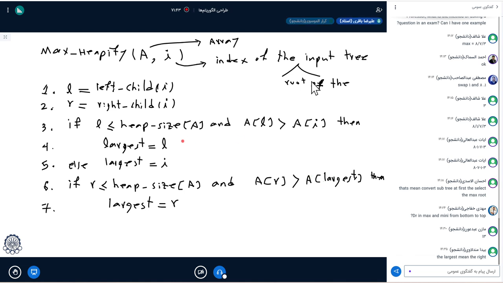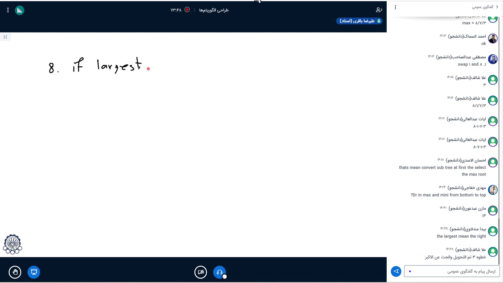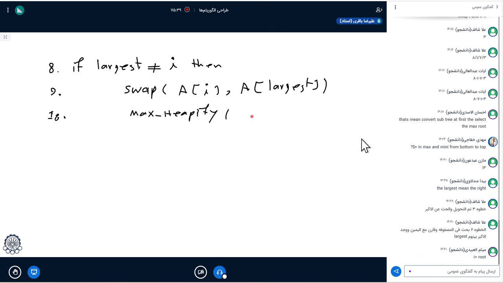Because before, we compare A of I and A of L and find which one is the largest, then we compare R with the largest one. And we find which one is maximum. We find which one of the left or root is the largest, whether it is I itself or not. If the largest is I, this means that its root value is the maximum.